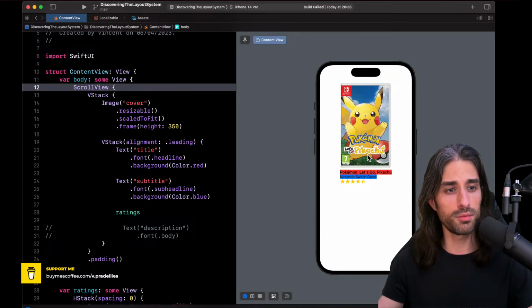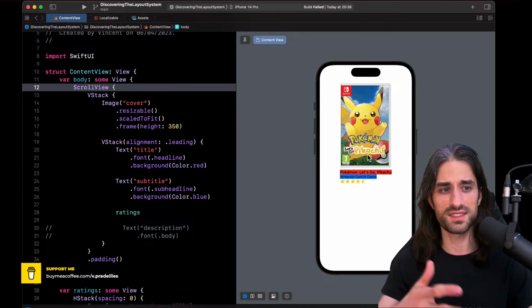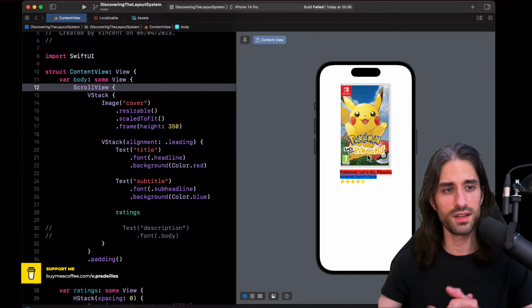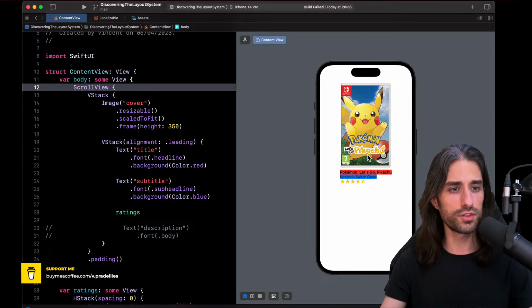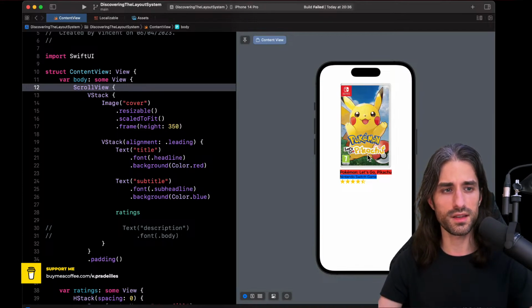This way you make sure the content is accessible regardless of the size of the device, because on smaller devices you have less room to display things, and by doing so you also put your content at the top of the screen by default. Sometimes that can actually be a behavior that you want, and so it can be useful to use a scroll view to get that behavior.